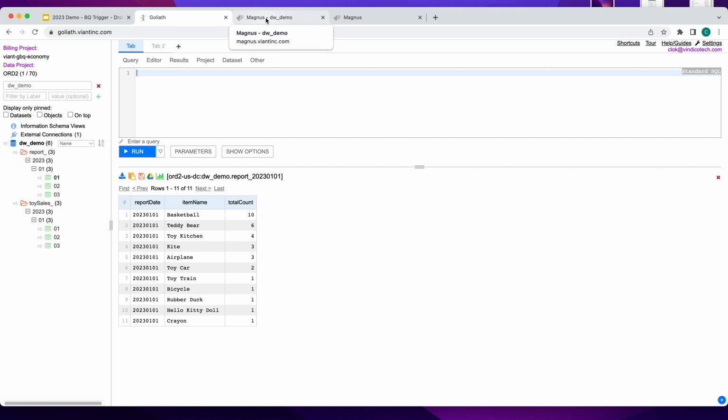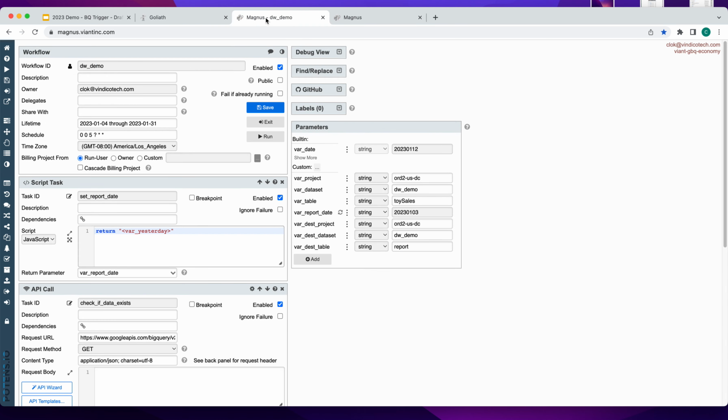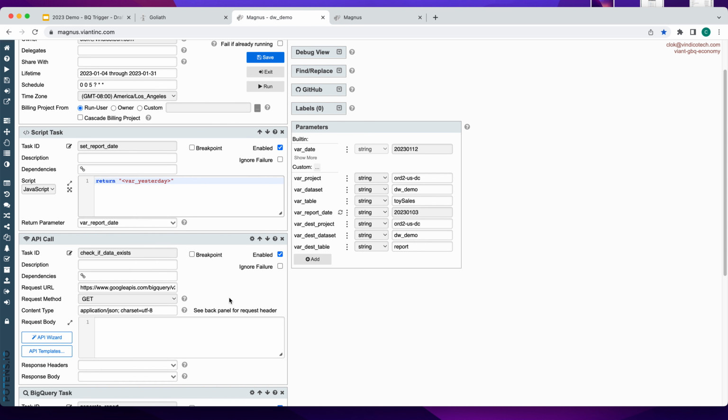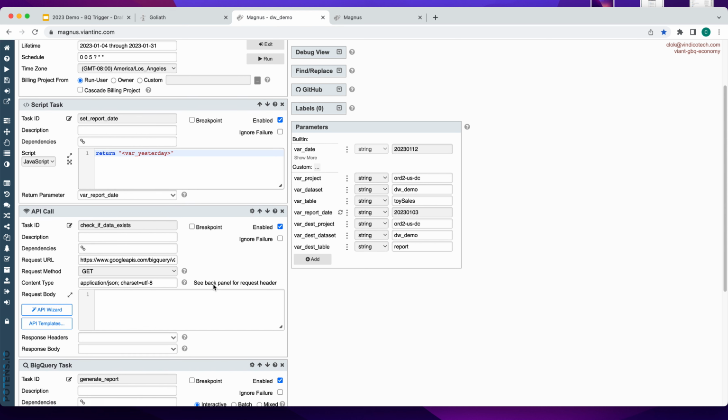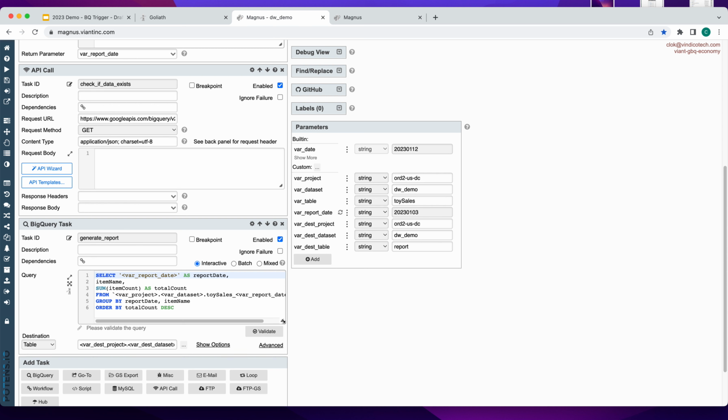Let's take a look at the workflow that generates this daily report. So this is my workflow. It is scheduled to run daily. It sets the reporting date to yesterday's date, and then it calls an API task to check to make sure that the sales data is there. And then lastly, I have this BQ task that generates the report.